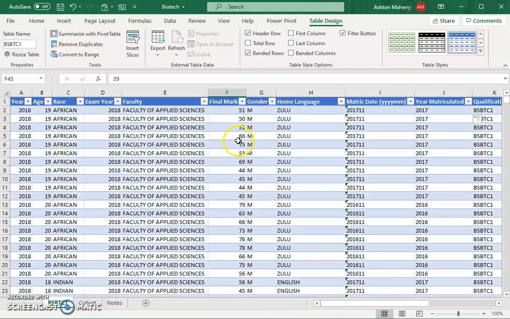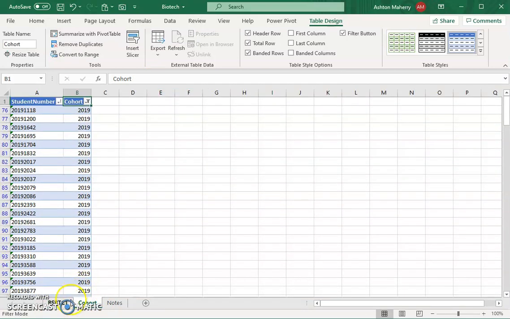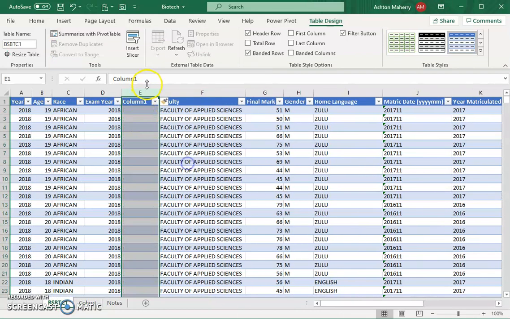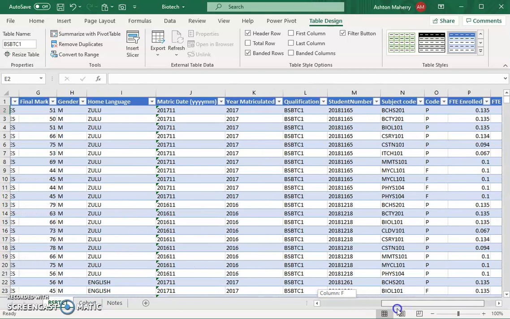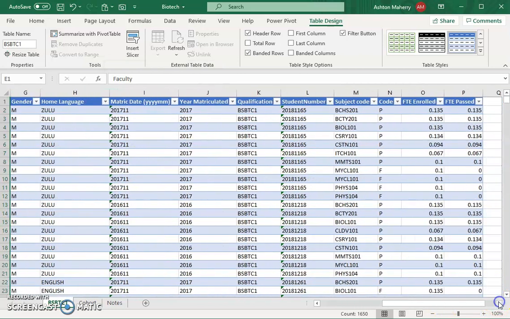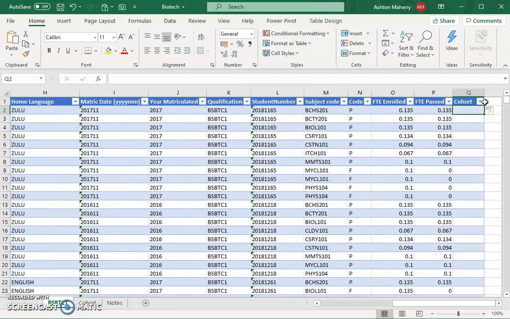Okay, so let's do a bit more interesting stuff. Let's pull the cohort, their cohort year, into the spreadsheet. So I'm going to insert a column and call it cohort. Actually, I'm going to delete this column over there and add cohorts at the end. And again, the usefulness of the table is that it automatically expanded.